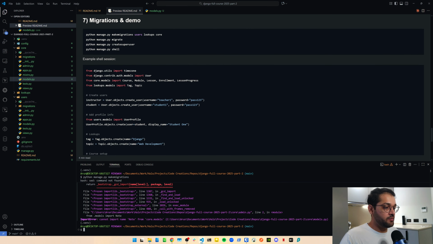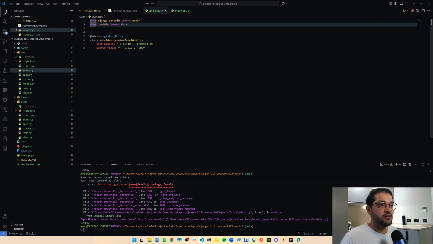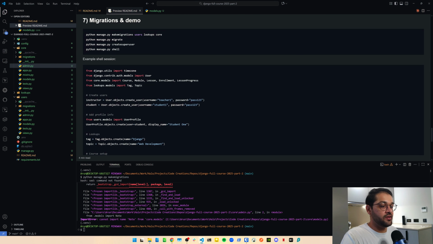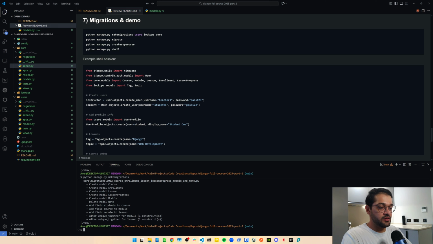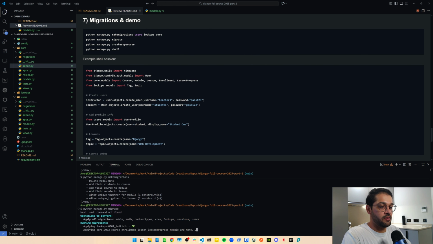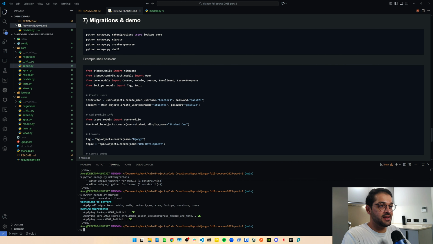Okay, it's coming back with an error because we no longer have the notes model. And in the admin file, it's referring to the note. So I'm just going to remove this because we're not going to need that note anymore. Okay, great. So the migrations have been created. That's brilliant. And now we can migrate these essentially. So python manage.py migrate. So now these changes have been reflected in our database.